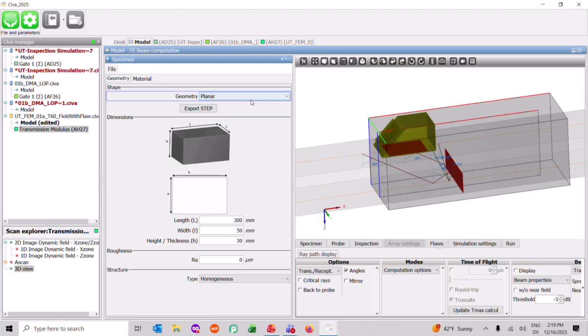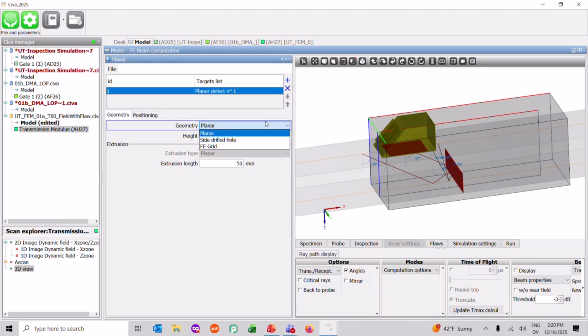What I do want to mention is there are some limitations in the geometry. So we are limited to planar, cylindrical, 2D CAD, and weld geometries right now, with more geometries to come. And the same thing with our flaws. We are limited to a couple different flaws right now in this module.